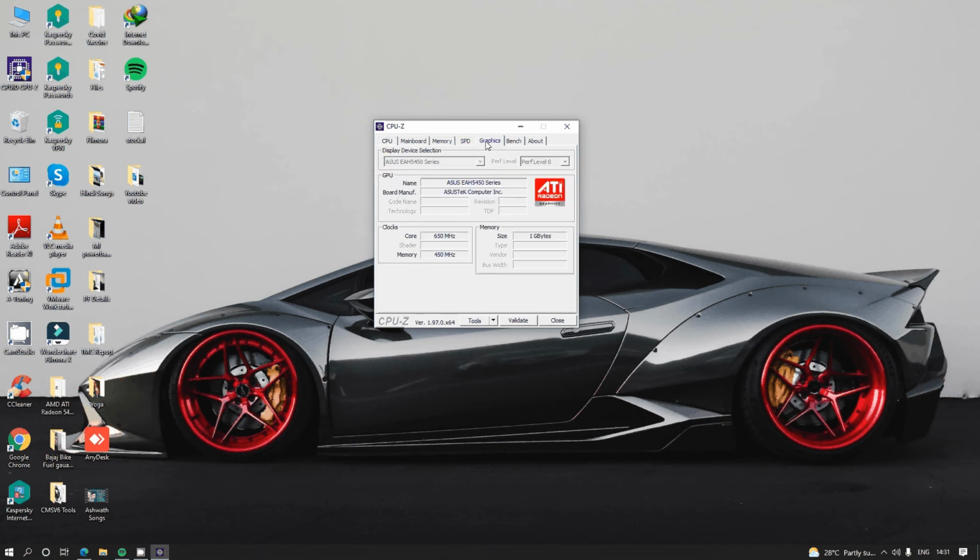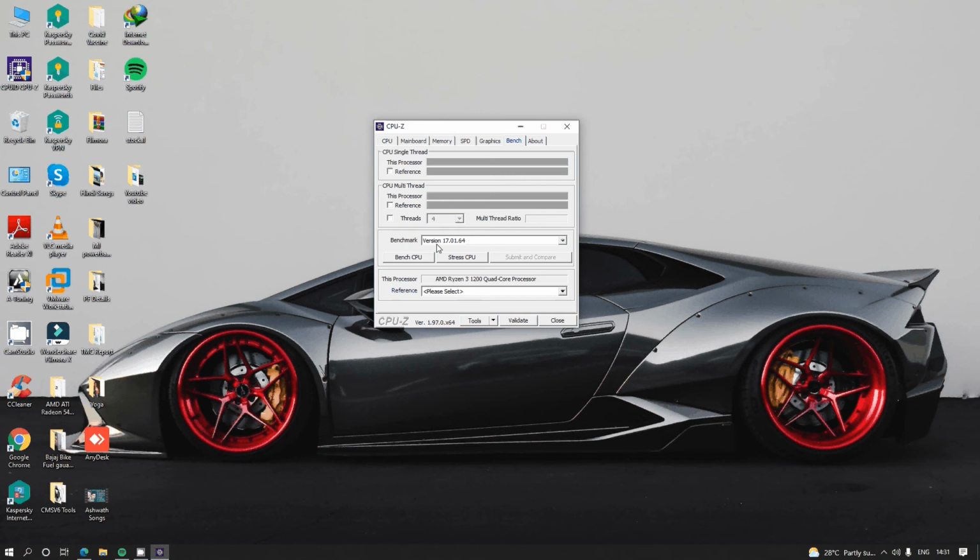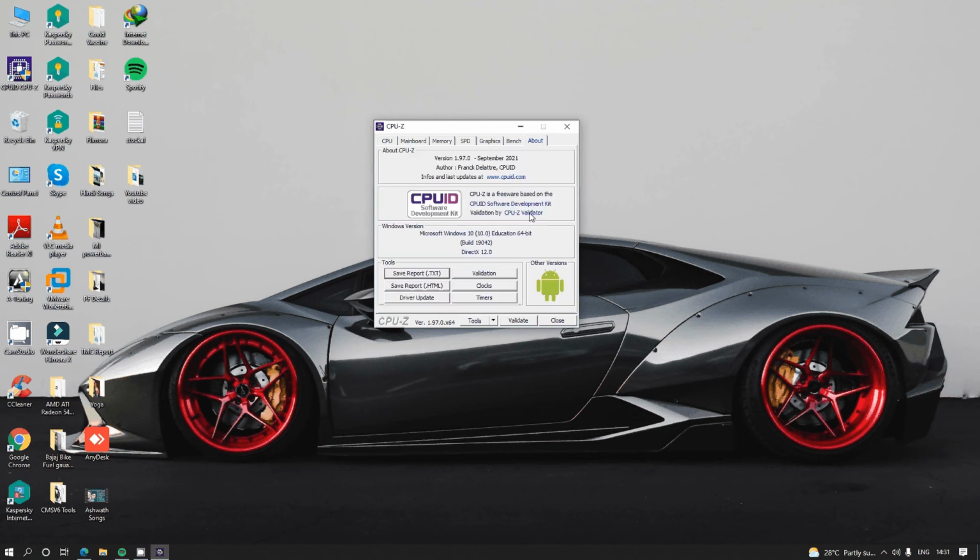If you go into graphic card, it's a basic graphic card, an Asus EAH5450 series, 1 GB. We can simulate a bench test with comparison to a single processor or with reference to a double processor. We can run a stress test against available processors as a reference. I'm not doing that. So this is the software.